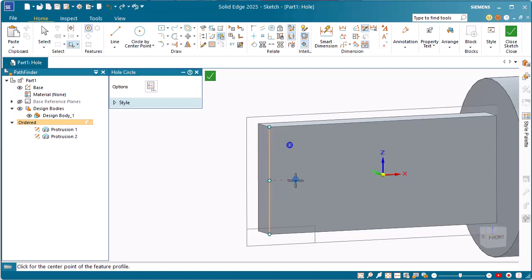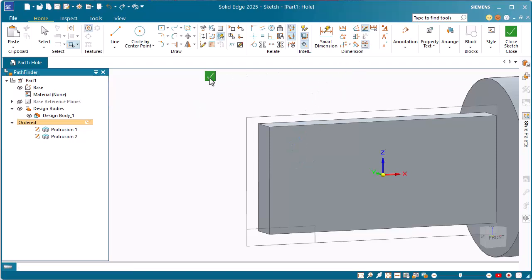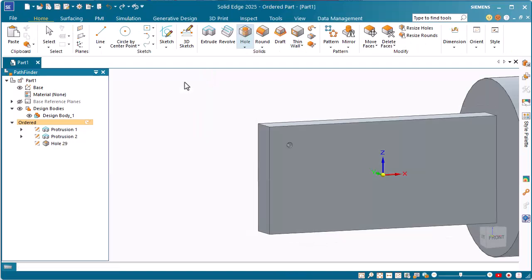We can place a single hole and then pattern it later, or we can place multiple holes right here and then dimension them individually. So I'm just going to place one hole and then pattern it. Click the green check when I've got the hole where I want it, and from there I'll say finish and cancel. The next step in our process here is to use a pattern, and so I'll click on the pattern button.